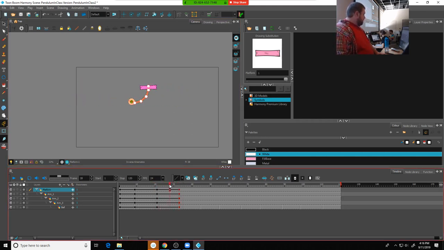Now, everything moves in arcs, so I'm going to go ahead and put a little bit of a dip right here in the middle. Dip it down. Rotate it. I know I'm going kind of quick here, so don't sweat it too much if you're just following along or just listening as I go on this.